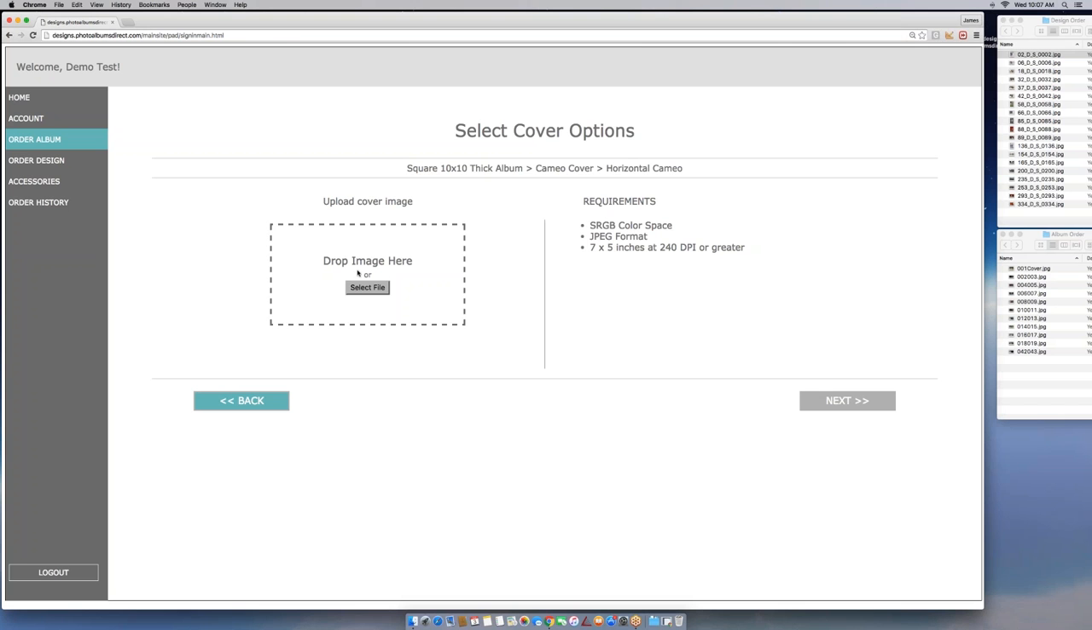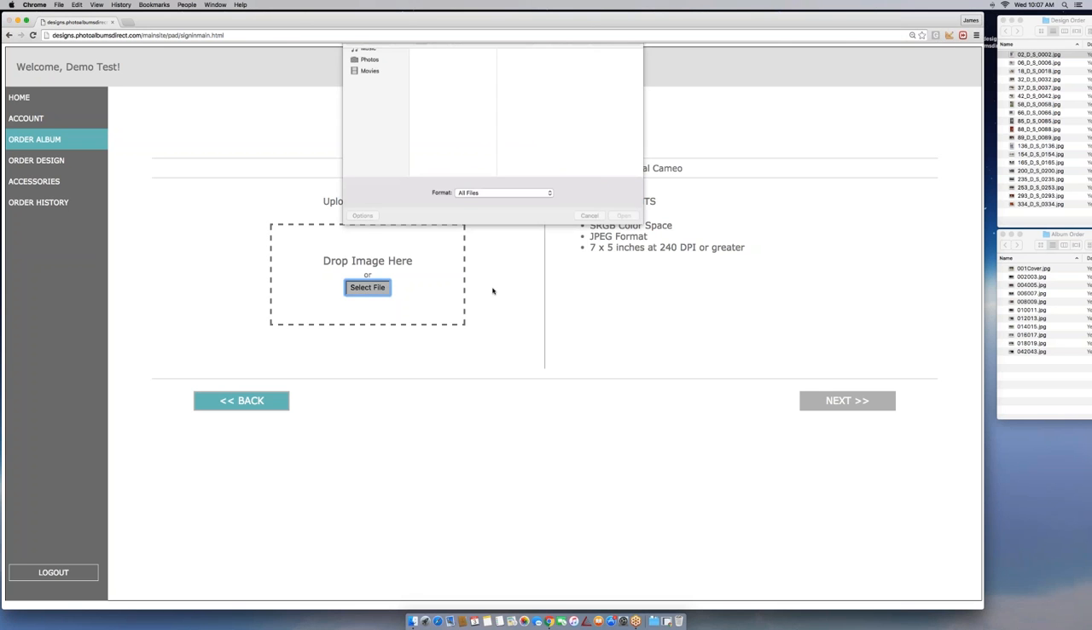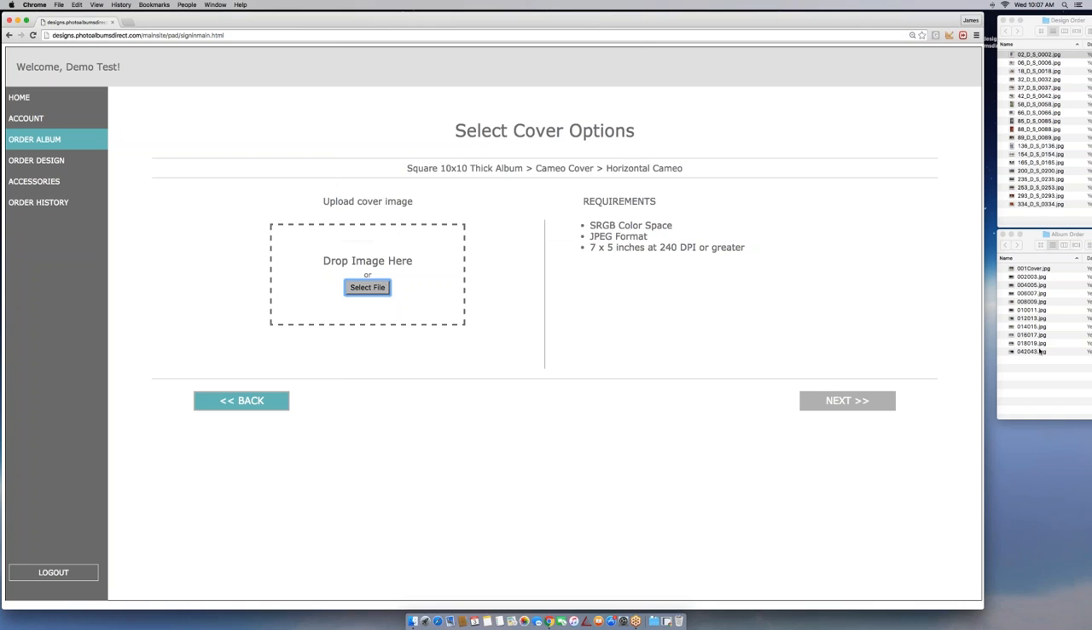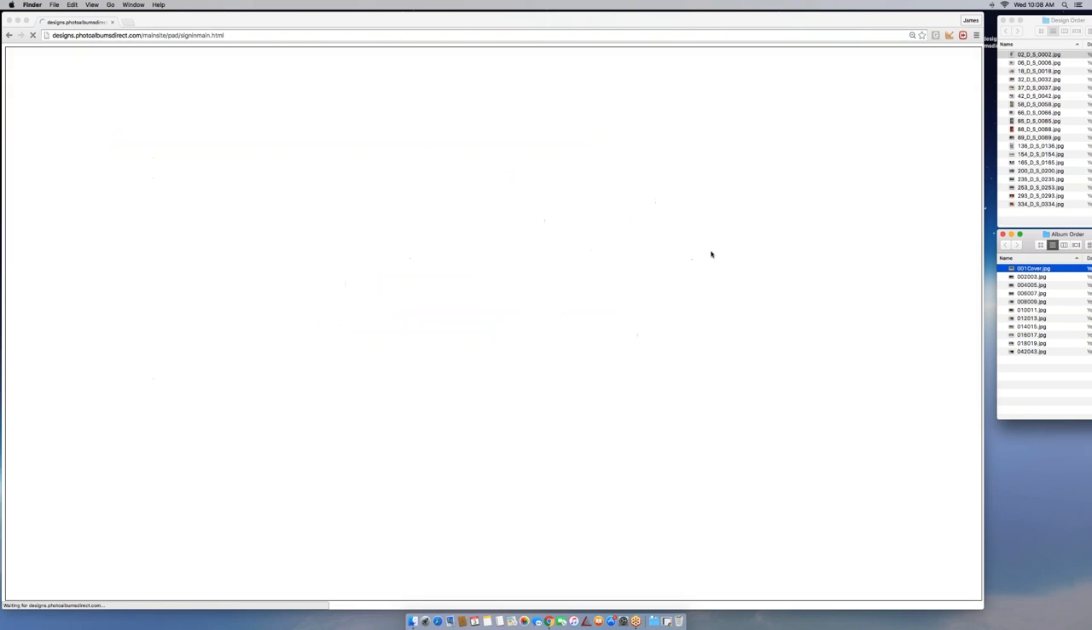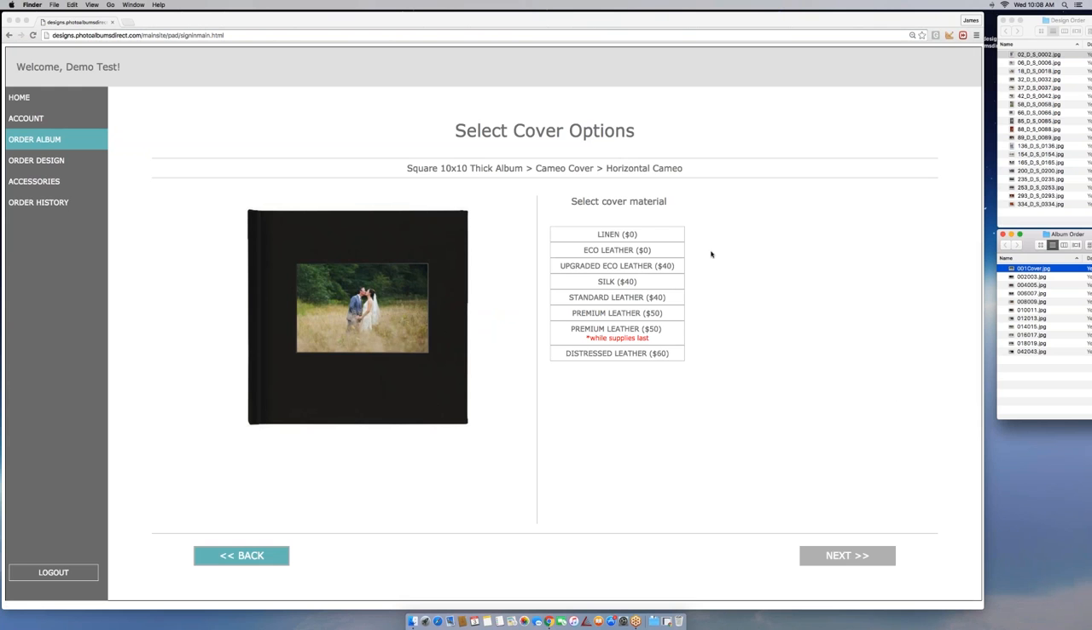So here we have a drag and drop feature, or you can select your file this way also. I'm going to go ahead and use the drag and drop feature. As you see on the right, you can also see the requirements. So everything here is dynamic. Depending on what album you choose, we give the minimum size for your cover.